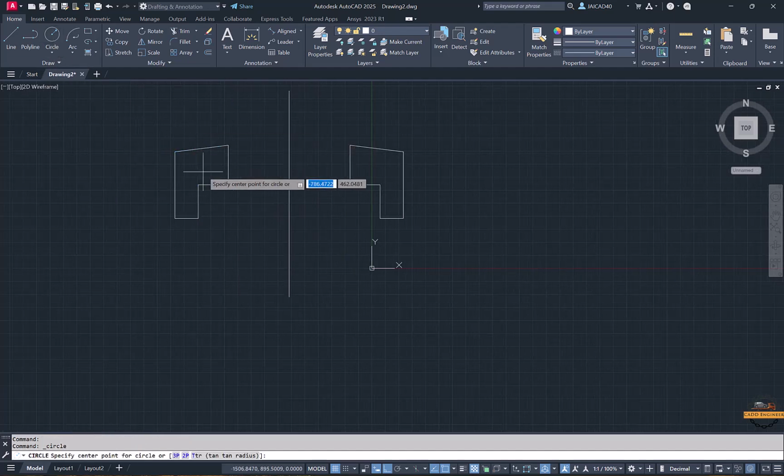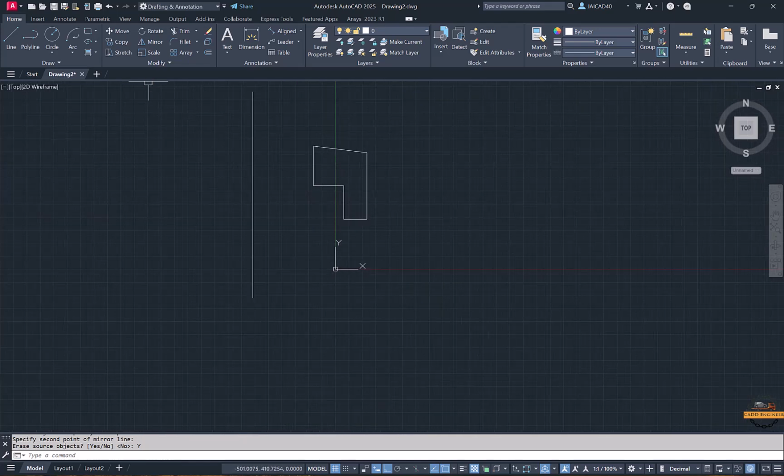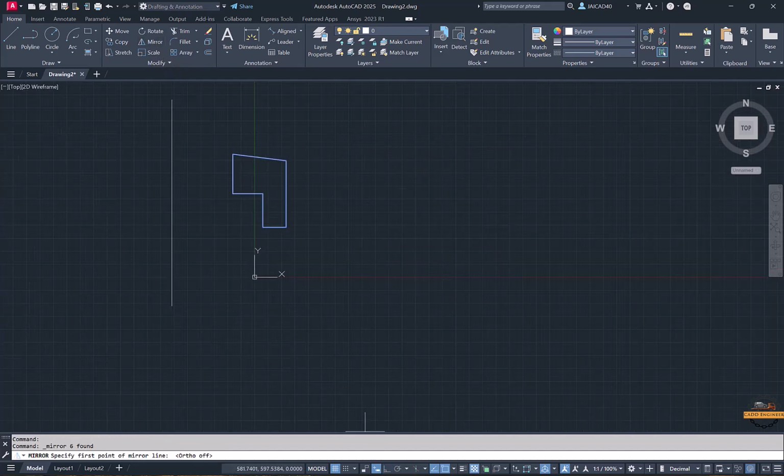But in some cases, suppose I make something to be mirrored and I don't want the original object to remain here, and I want it only to be shifted to the other side. That is also possible. We take the mirror tool, select the object, enter, and after that we take 1 point, second point, and it asks to erase the source object, we say yes. So the source object will be deleted. It depends on where exactly you give the 2 points. If I give 2 points at an angle, the mirror will go at an angle also.